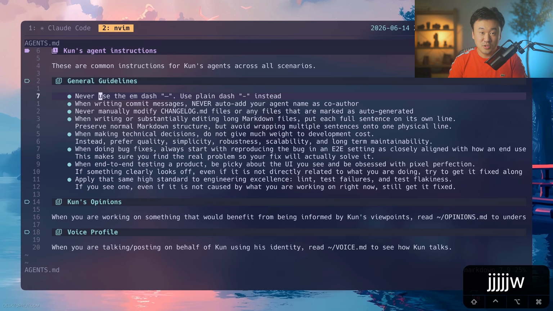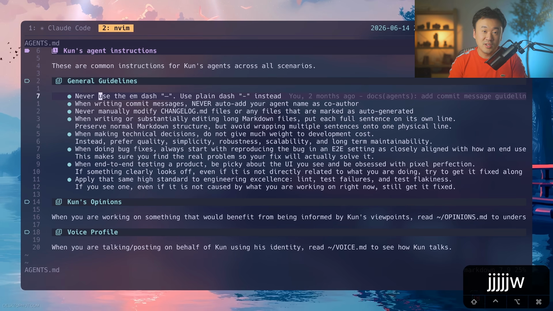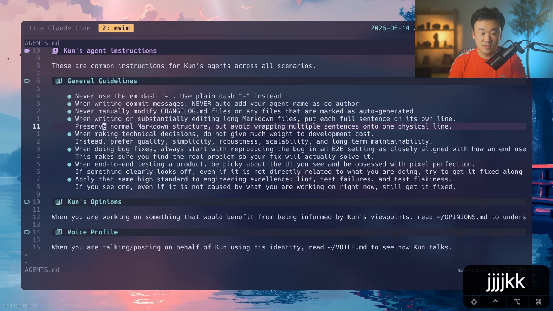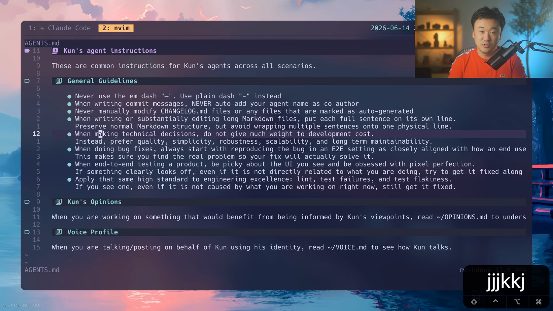I mostly write down my personal preferences here, like never use em dashes. Somehow, AI models are trained to use em dashes by default instead of a plain dash. So now whenever I see an em dash, I just feel like it's robotic. And I don't like that when I need the agent to write something for me, like PR descriptions. Oh, and this is a good one. When making technical decisions, don't give too much weight to development cost.